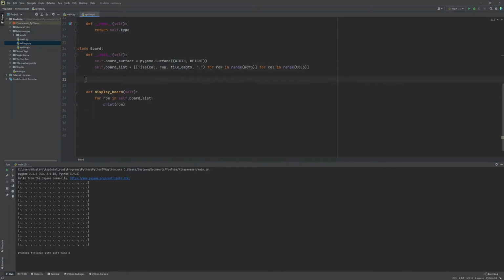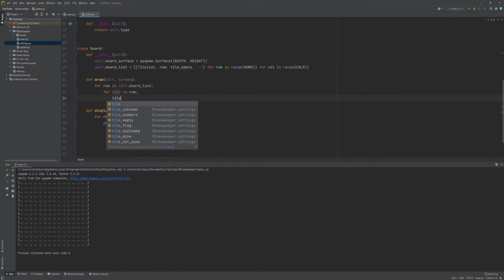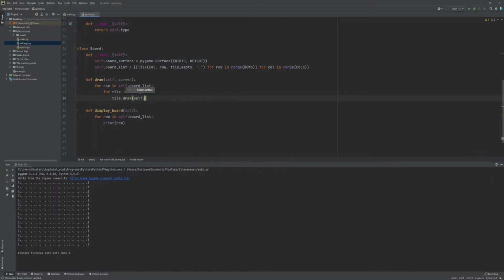For the boards, we're going to create a draw function as well, which will take a screen. And to draw the board, we're going to do for row in self.boards list, and then for, let's say, tile in row. So every tile in the board list, we'll do tile.draw, and we pass in the board's surface. And then we'll do screen.blit, and we'll blit the board surface at 0, 0, so at the top left corner of the screen.